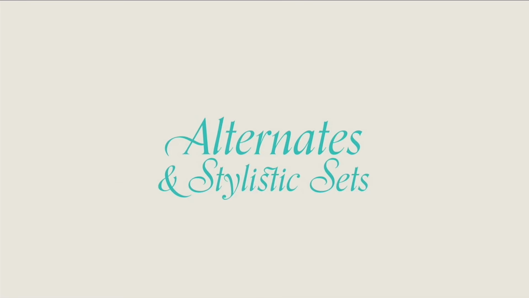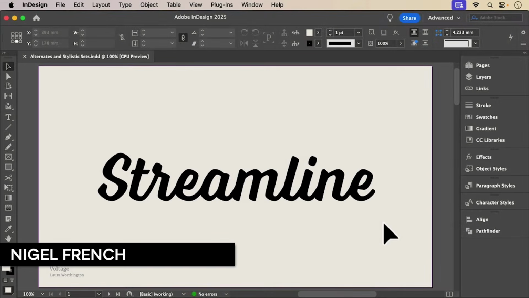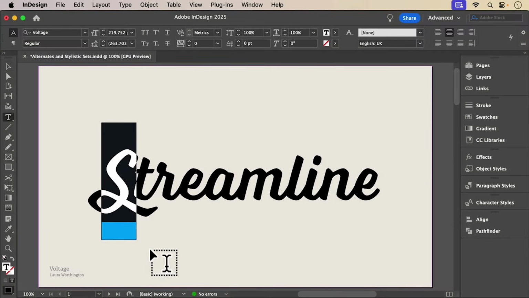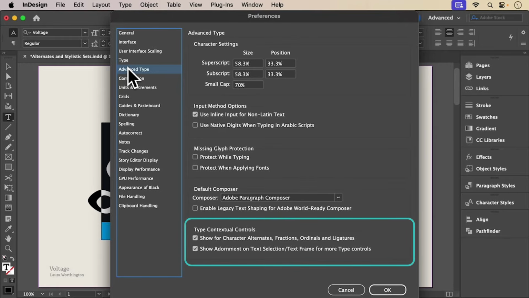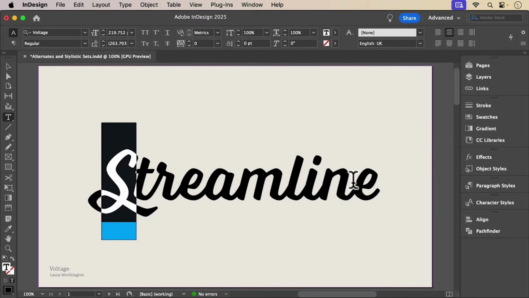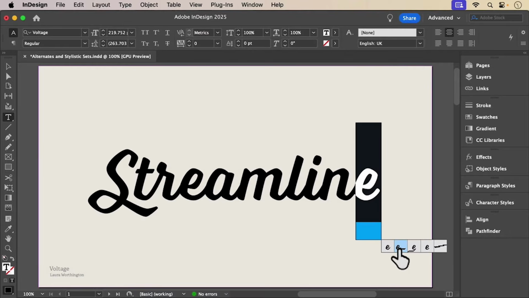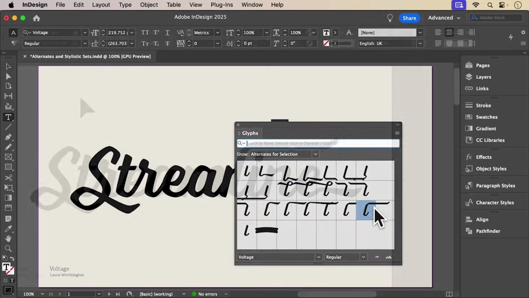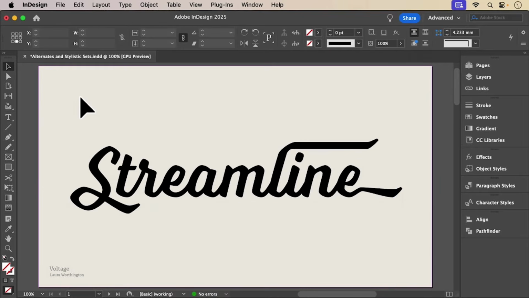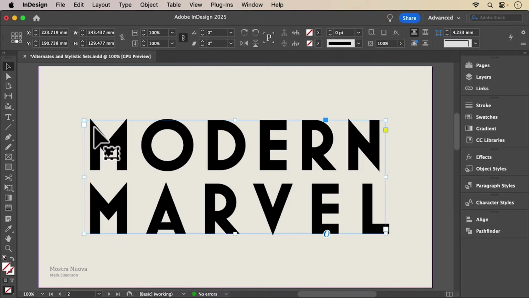Fonts are like actors. Some play it straight, others have range. Let's talk about alternates and stylistic sets. Using the type contextual controls, I'll apply alternates. You can view more alternates on the glyphs panel. This is great for logos, packaging, or anytime you want to add personality to the type without switching fonts.